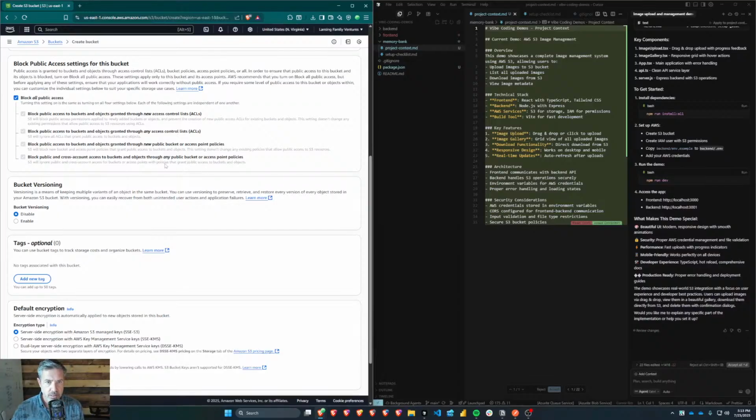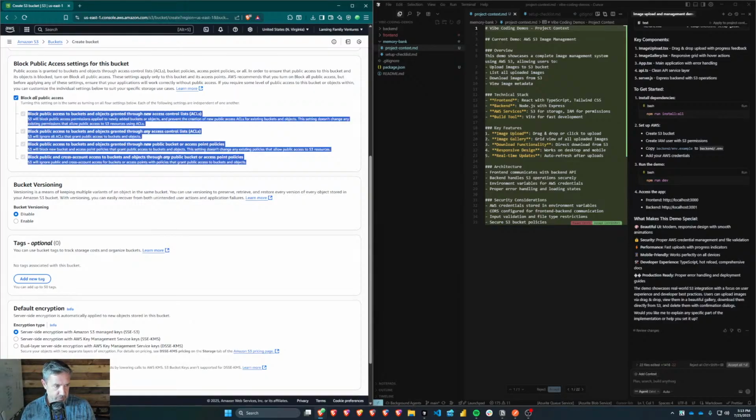So let's walk through the options here and see what we want. Block all public access turns everything off. We can also block public access to buckets and objects granted through new access control lists. This means that S3 is going to block public access permissions applied to newly added buckets or objects and prevent the creation of new public access lists for existing buckets and objects. So that means it doesn't change any existing permissions that allow public access to S3 resources using ACLs. Okay, so this is a confusing one. We're going to dive into these in just a little bit further.